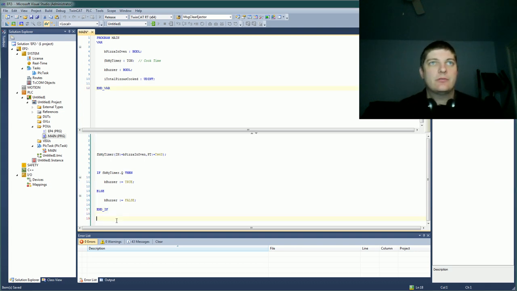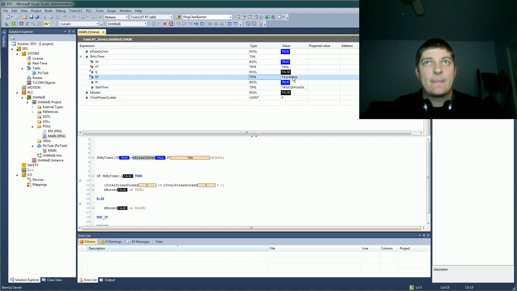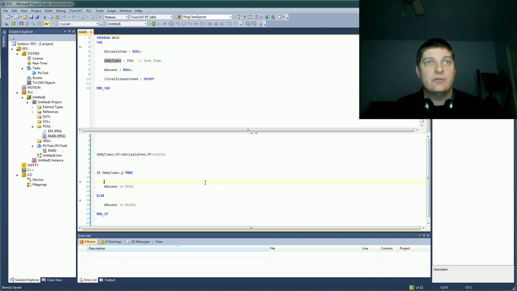So let's count these pizzas up. Okay, so we're going to come down here when everything's done. Total pizzas cooked equals total pizzas cooked plus one. So really, we only want to do that when the timer has elapsed. So let's log in with that and see what happens. Whoops, there I go again. So the pizza's in the oven. We're accumulating time. And Q is true. But you can see that's a problem. We're accumulating pizzas every scan of the PLC that the pizza's still in the oven. As soon as I take the pizza out of the oven, of course, that quits running. So we're clearly in need of a way to only do this a single time.